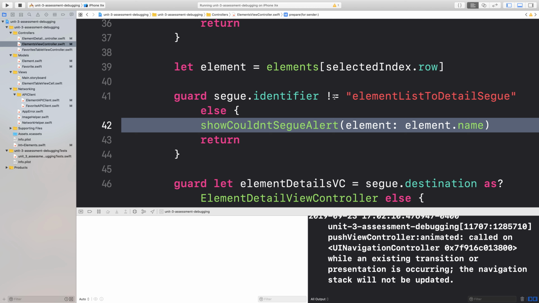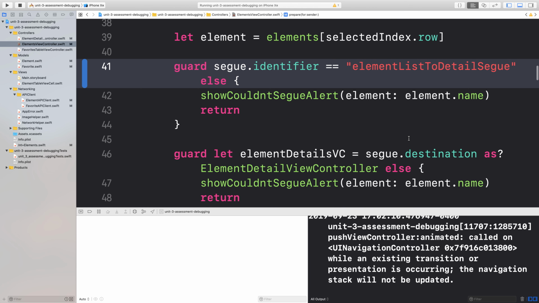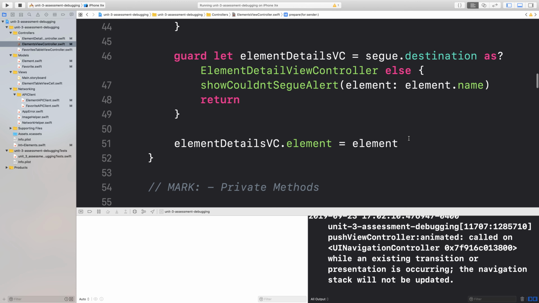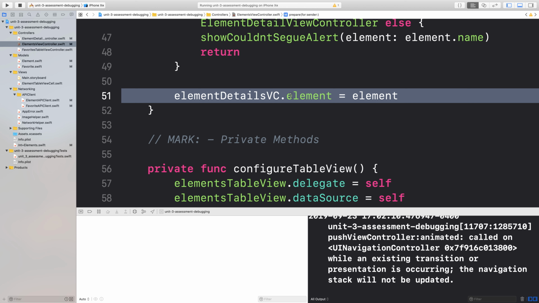Well, I think so. Otherwise, it's like anything but this. Let's just check if anything else is right. Regarding that the view controller that we're going to is an element detail view controller. Otherwise, we have a UI alert and we're exiting the function. And then we're saying that there's going to be a property there called element that's waiting to be instantiated, and it will be instantiated with whatever element we're sending over.